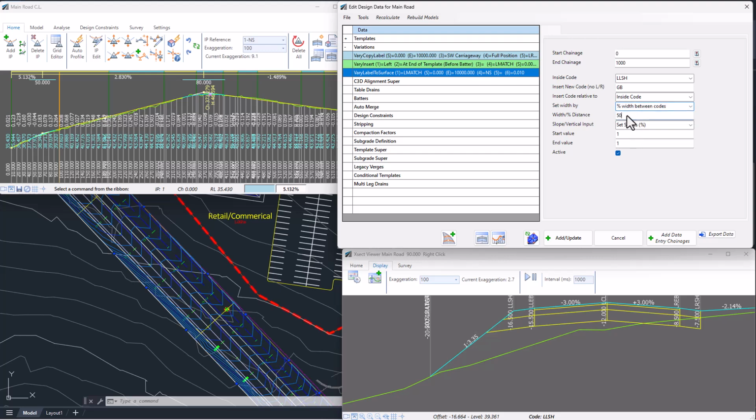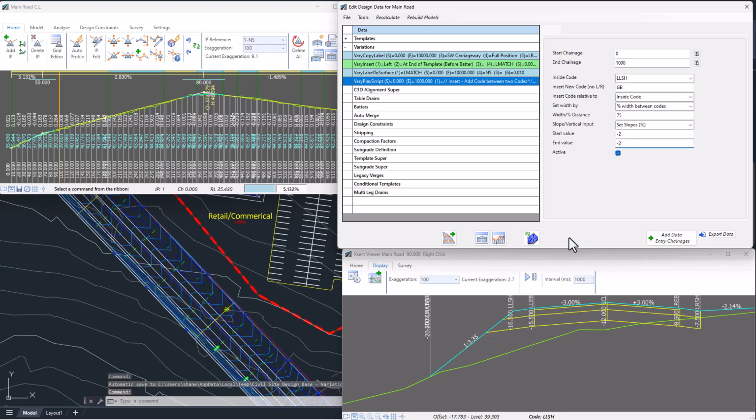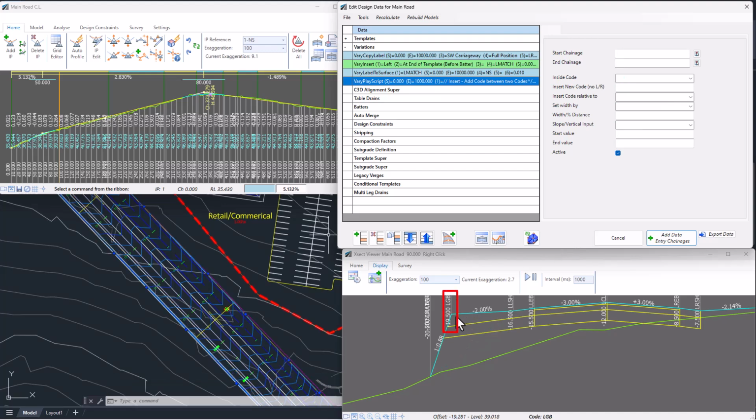So if I go percentage and I say, let's go 75% along, and I'm going to set a slope from this code outwards, I'm going to do it at minus 2%. Okay, so I'm preserving a verge that's 75% of the distance between the two. So you have the ability to basically push that code out. You can then play with those percentage distances. The slope that you get left over is the remainder slope to carry and match that outer code elevation.